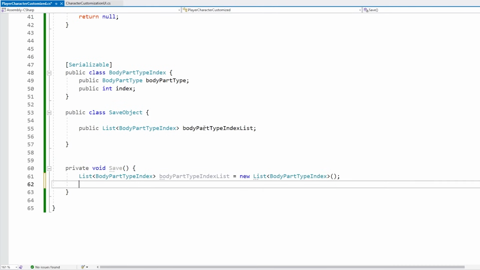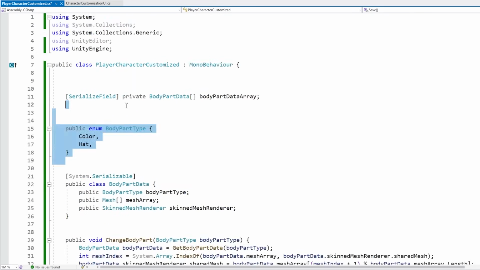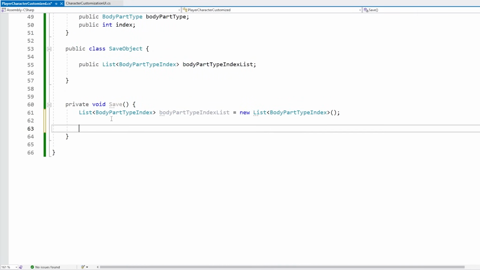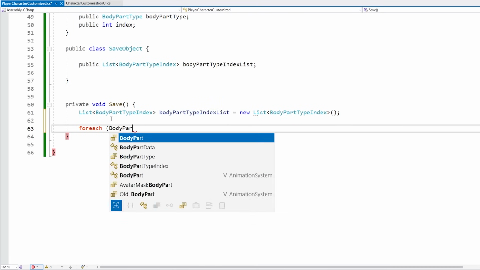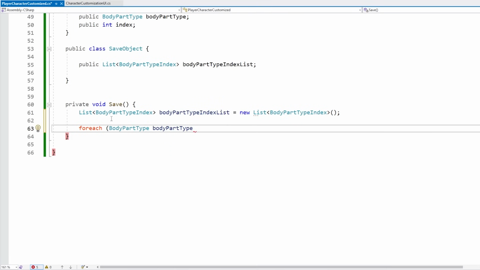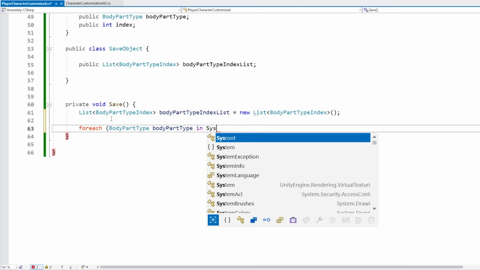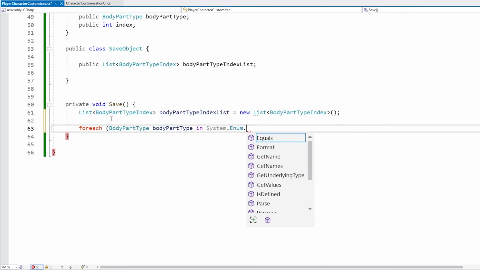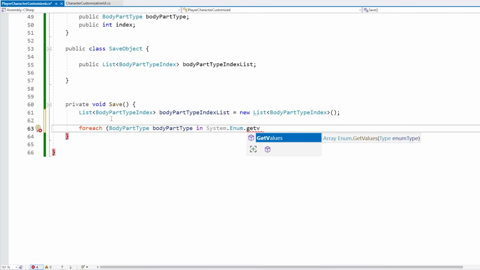And we just need to cycle through all of the various body parts. Now for that, here's a quick tip. You can easily cycle through all of the values in a certain enum. So up here, let's do exactly that. So let's do a foreach of body part type, and we're going to cycle through it. And let's go inside System.Enum. And inside we've got the GetValues. And basically this returns an array of all the values of a certain enum.